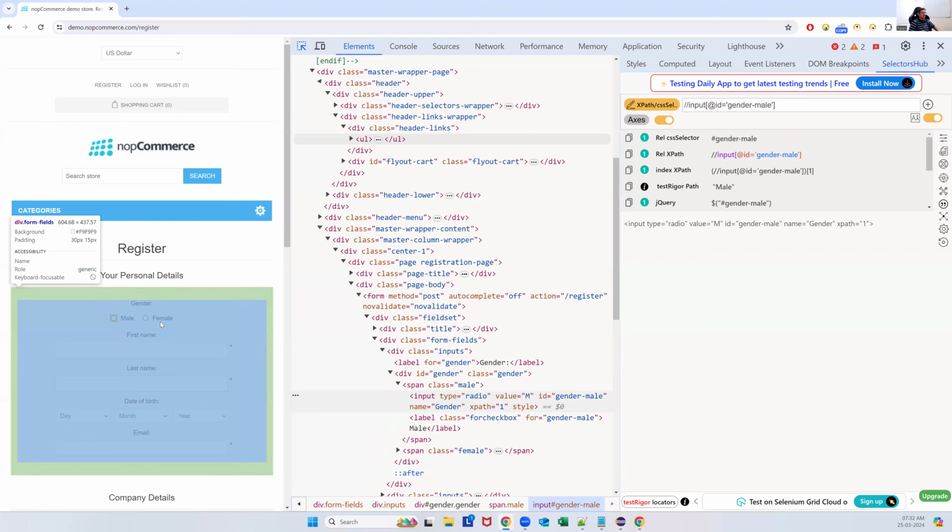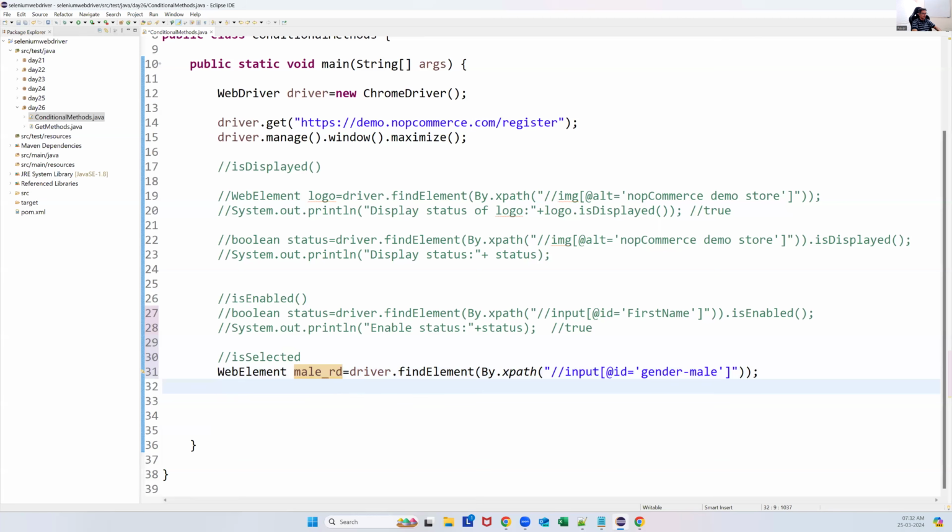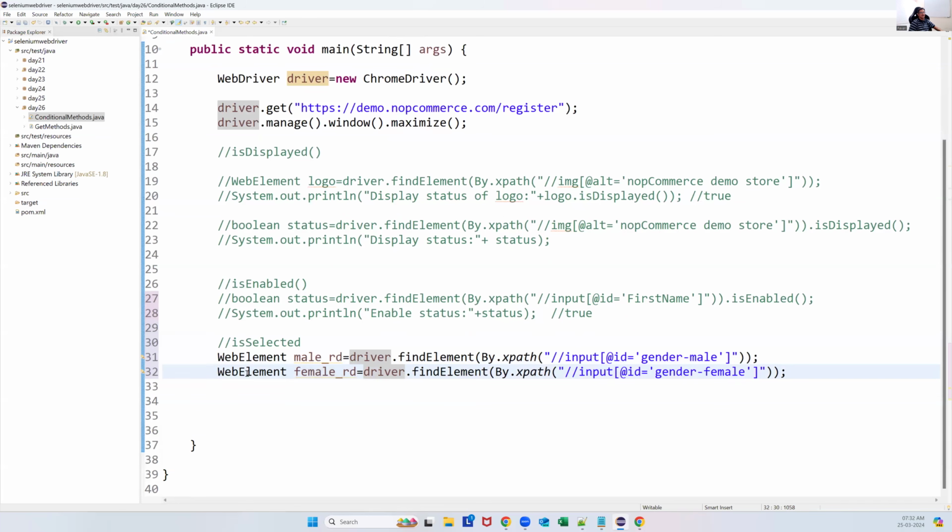Let's inspect that element. Yeah, this is the other radio button. driver.findElement(By.xpath), and I'm storing this also because I want to perform some further actions on these elements. That's the reason I'm storing it in a variable. If you don't have any further actions, you can directly use the isSelected method. Okay, WebElement, and this is female_rd. So now I have captured both the elements.